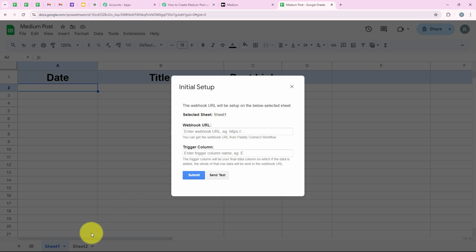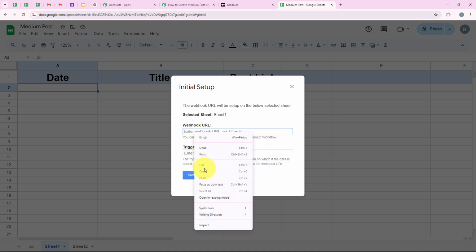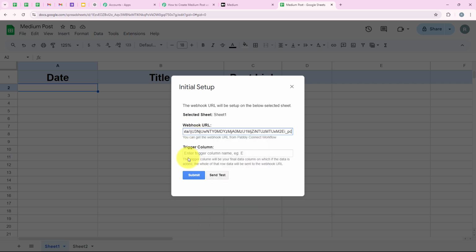I've selected the sheet as Sheet1, so I'm going to select the same. For the webhook URL, we are going to paste the URL we copied from our workflow, and now it is asking me for the trigger column. It is saying the trigger column will be the final data column. For me it is B, because I only want to send the data of the A and B columns to my workflow, so that's why I've selected the same. Now I'm going to click on Submit.